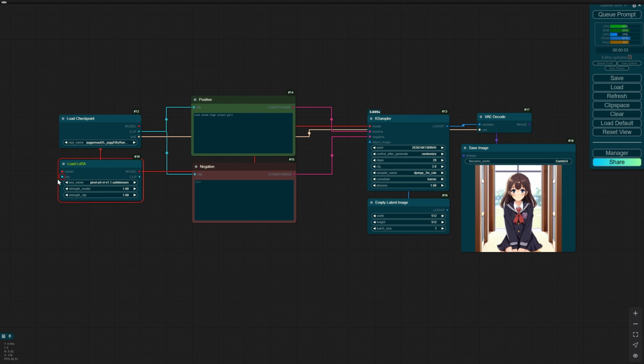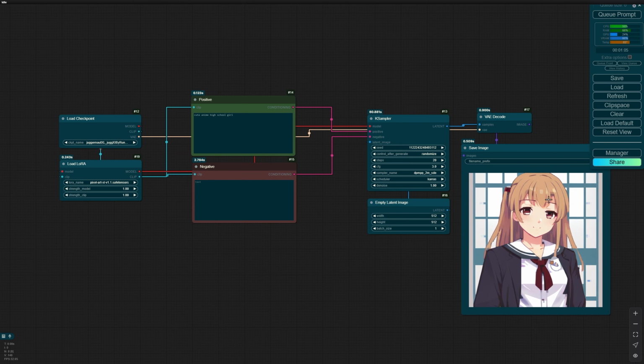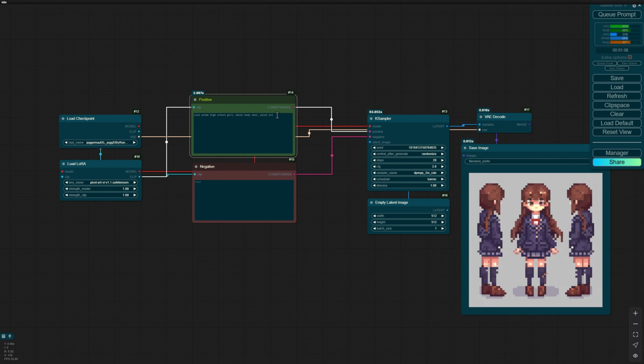Queue prompt. Oh, I forgot to put the clip on. Clip here and the output to the prompts. Okay. Queue prompt. Okay, it's not so pixelated. Okay, let's try to specify the pixel art in the prompt. Queue again. You need to actually trigger it with pixel art. You see, it's a pixel art.